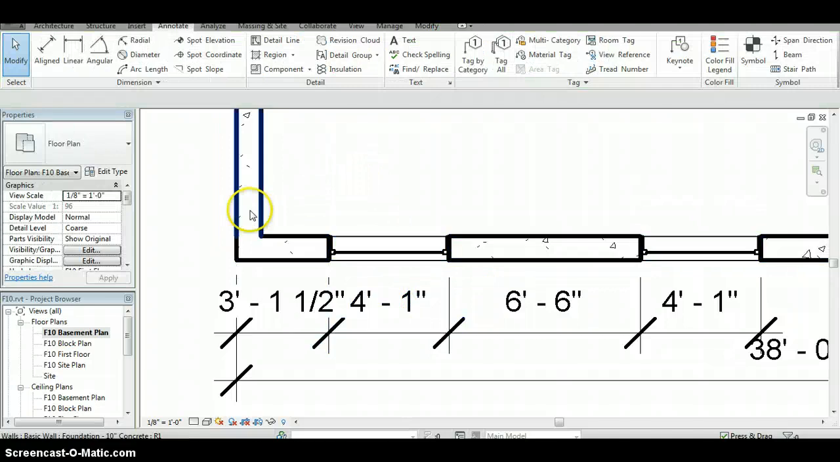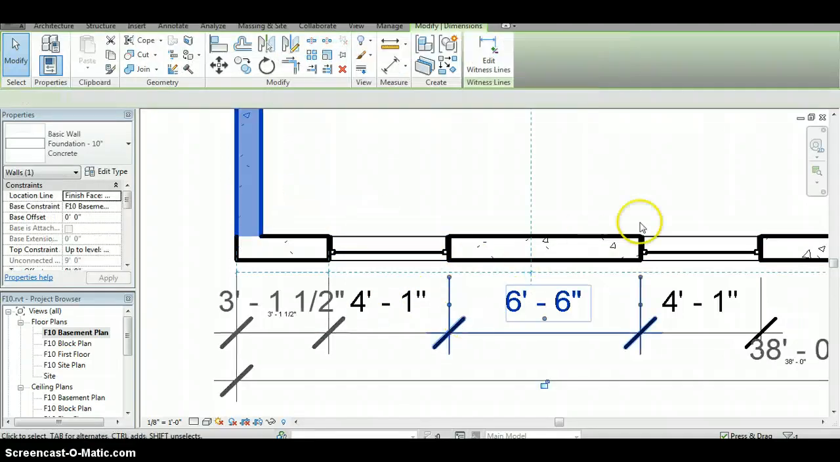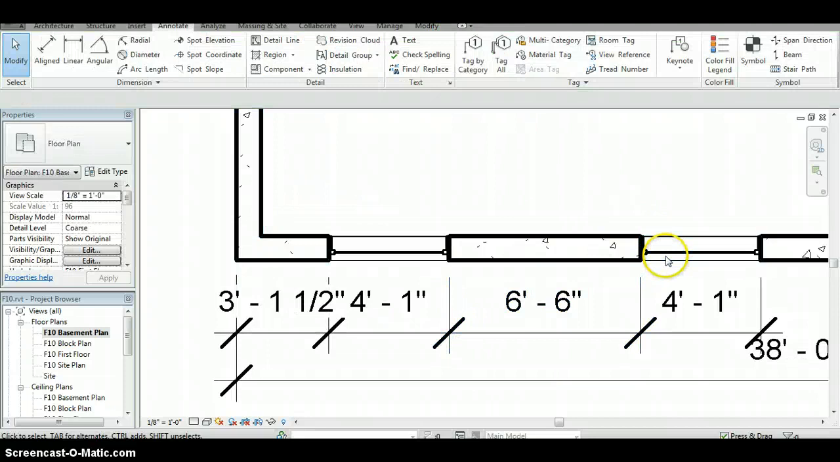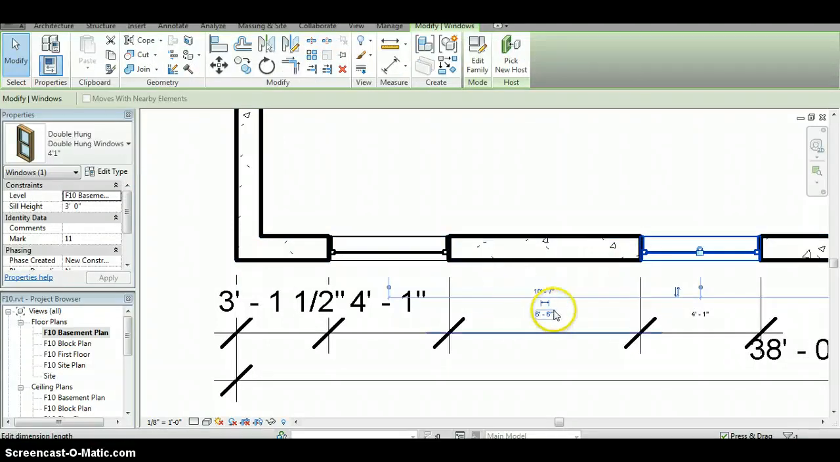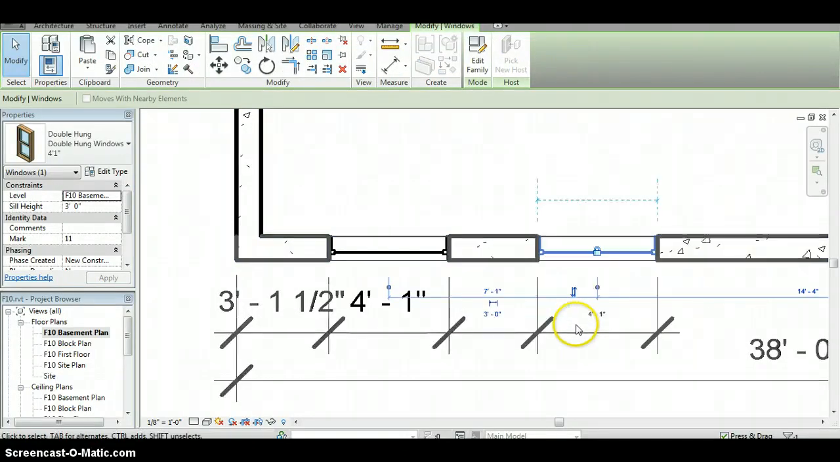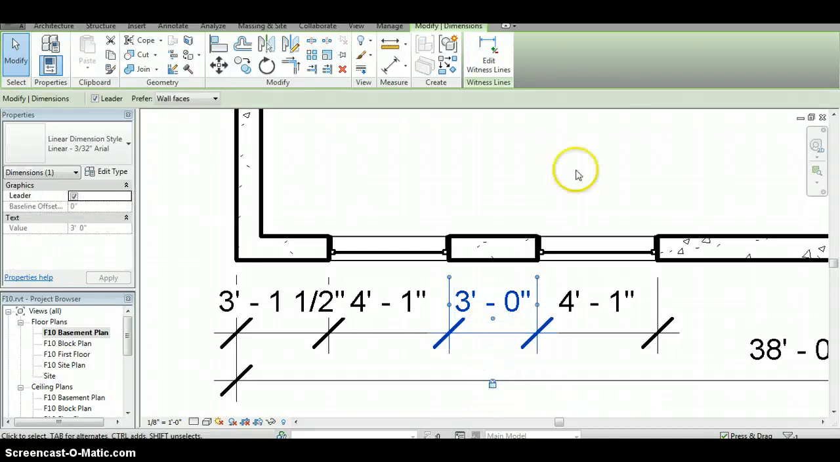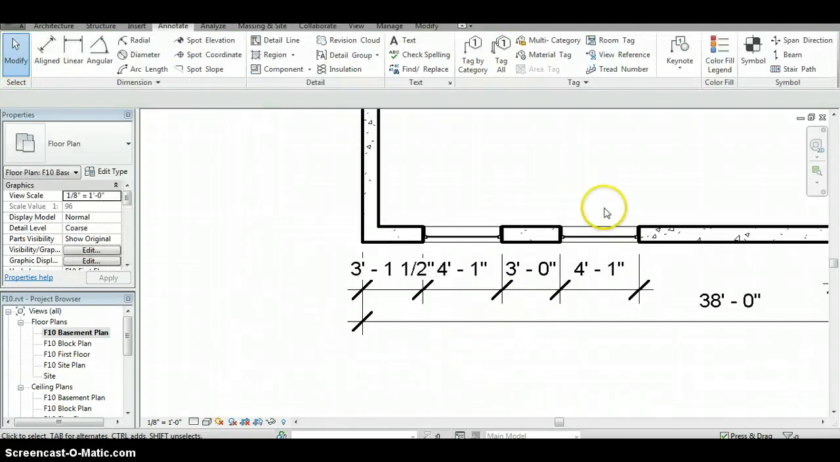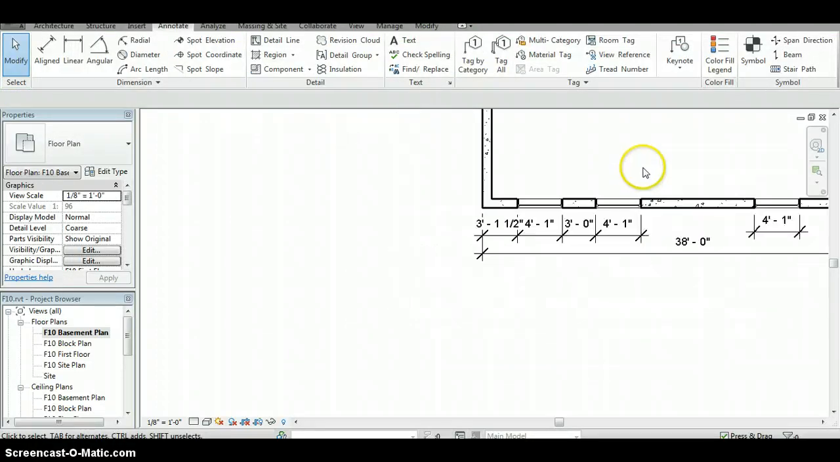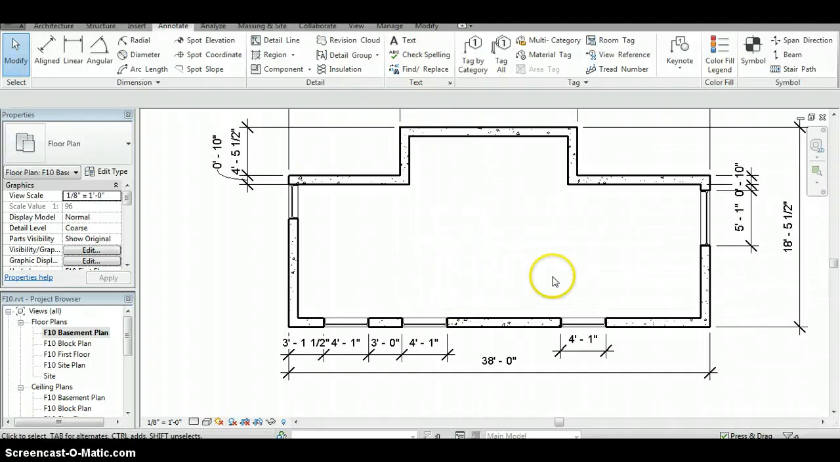See if I can get it. Needs to be blue for me to be able to change it. There it is. And once I get it, lock it so it doesn't move. Okay, so I've got that one, and this has some more dimensions.